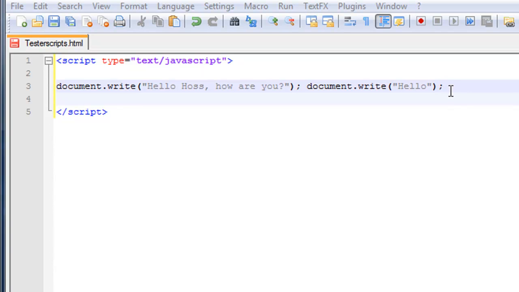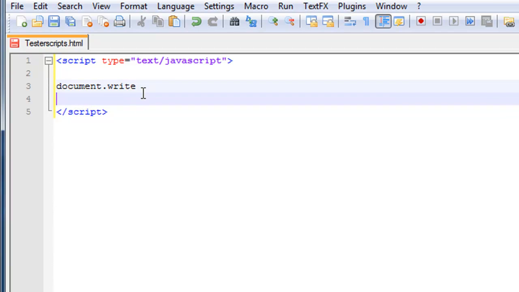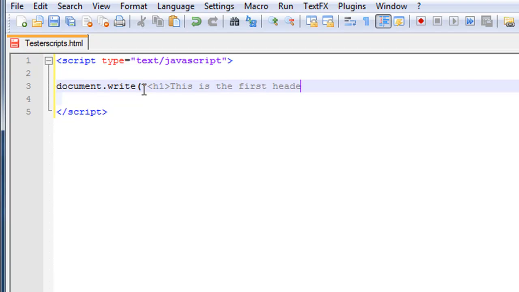So we can take this out, but leave your document write, because I'm going to use that. We're going to use the document write statement, excuse me. So in your parameters and within your quotations, we're going to do an H1. This is basically header 1. And then we're going to write, this is the first header. And we're going to close H1, and then close your parameters.